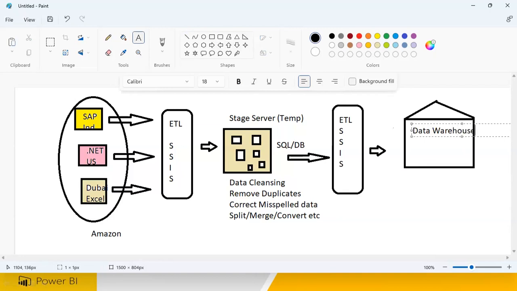It is a single word. You should not write a space like this. It's like a single word. It is not data space warehouse, you cannot write like this also. Data warehouse is a single word. So data warehouse. How is the data warehouse created?